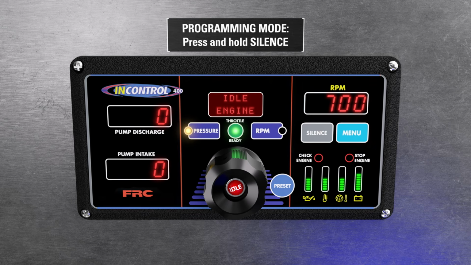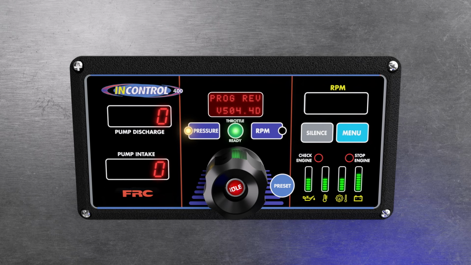To enter programming mode, press and hold the silence button until the RPM display shows 4 dashes and the message display shows Enter Code. Release the silence button. P101 will flash in the RPM display, and the current program revision will display in the message area. Depress the pressure button to scroll through the programming codes until you reach code P103.